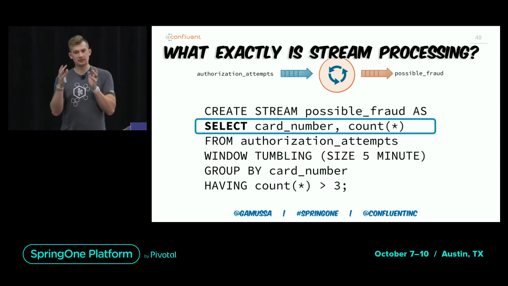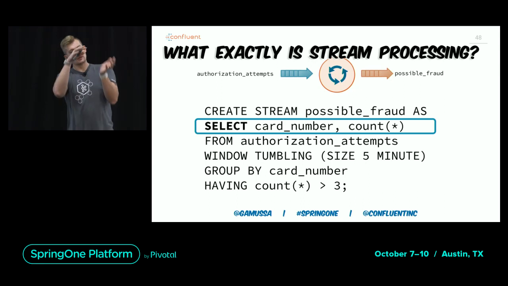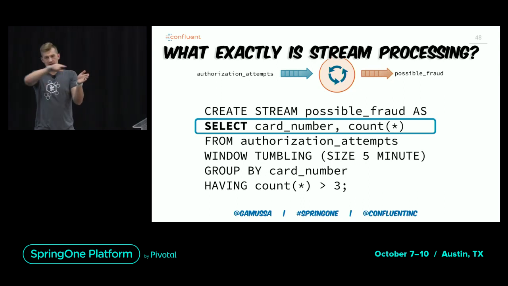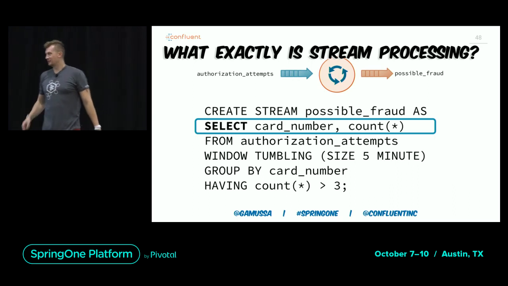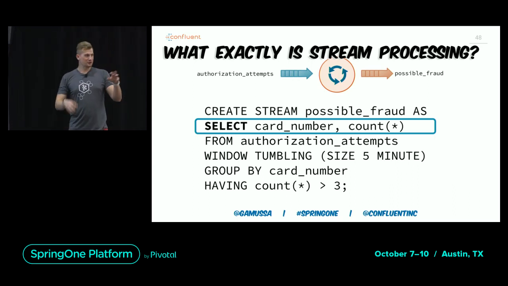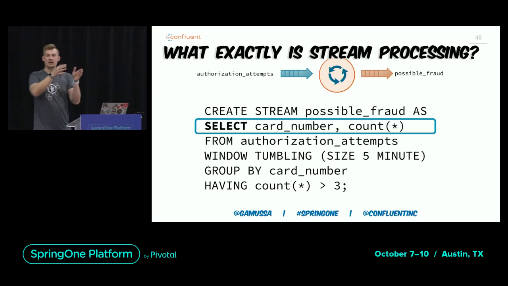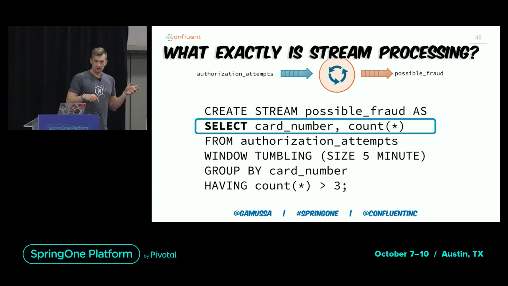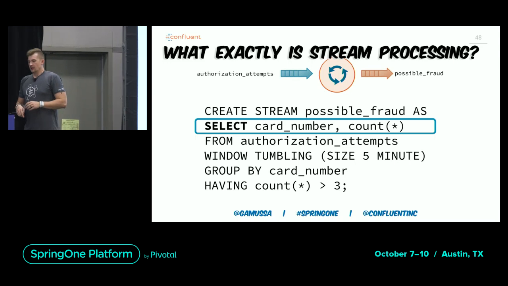And windows have different semantics. In this particular case, it's a tumbling window that will be jumping, or tumbling. If you imagine that we have a slice of 5 minutes on a timeline of minutes, this square will be tumbling from one place to another. Trying to visualize with my hands never works. But essentially, every 5 minutes, this window will advance. And after that, the previous result will not be of interest anymore. So we're going to go to another 5-minute window.